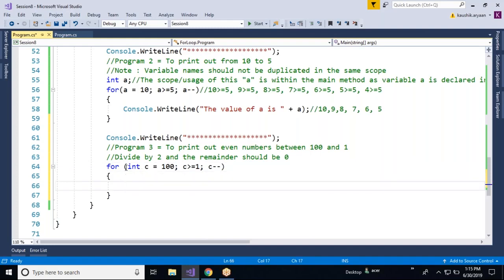Now, for the first loop to happen, what will be checked? The initial value is checked with the condition. So is 100 greater than or equal to 1? If it is true, immediately the body of the for loop will come into existence. I don't want to print out the value of c directly. I want to check whether 100 is an even number.